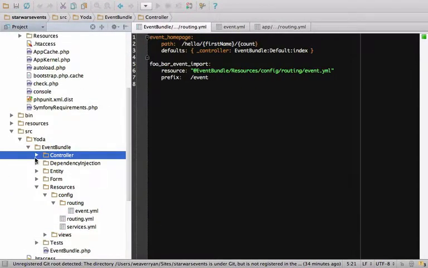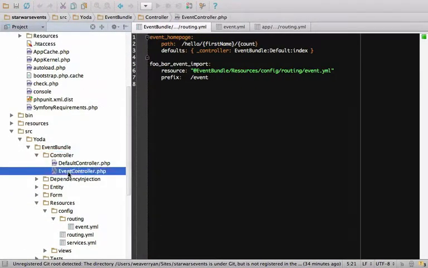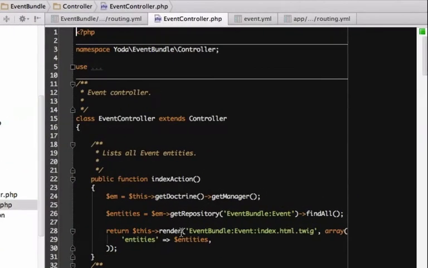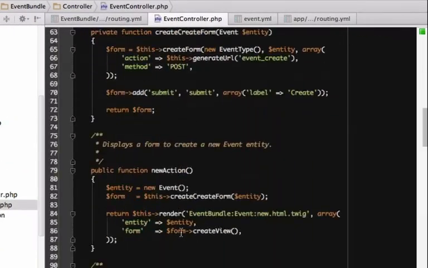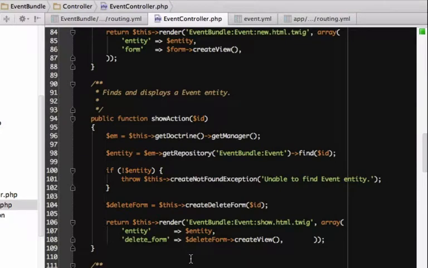Let's peek at some of the code. The generated controller is like a cheat sheet for how to do common things, like form processing, deleting entities, redirecting, and showing a 404 page.